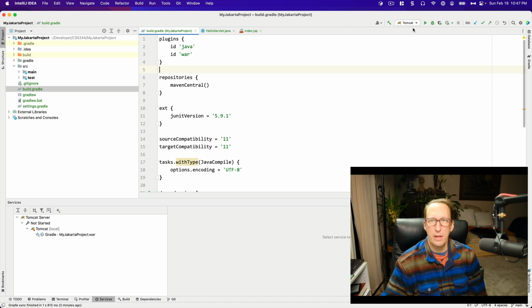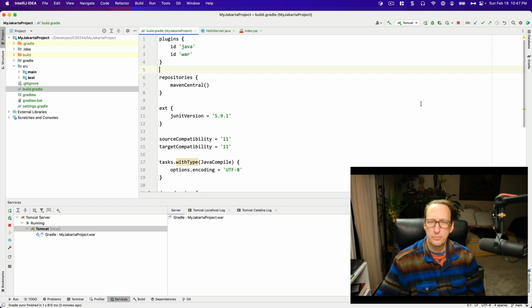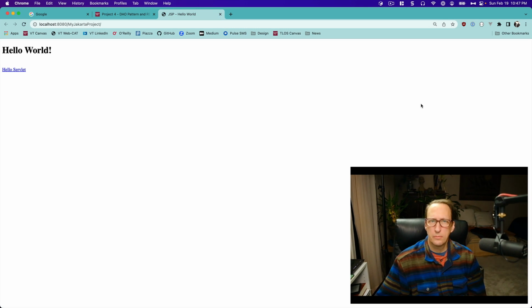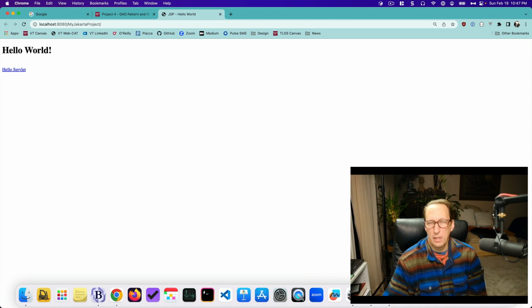All right, and now that I've created my run configuration, you can see that my Tomcat run configuration is selected by default, so I can go ahead and run it by clicking this. So I'm going to run that. Okay, and it brings up my browser with hello world, and I can link to this hello servlet. We're not going to need that in our project. This is just the boilerplate stuff that we're going to replace with something else. But that's it. It's pretty much as easy as that.